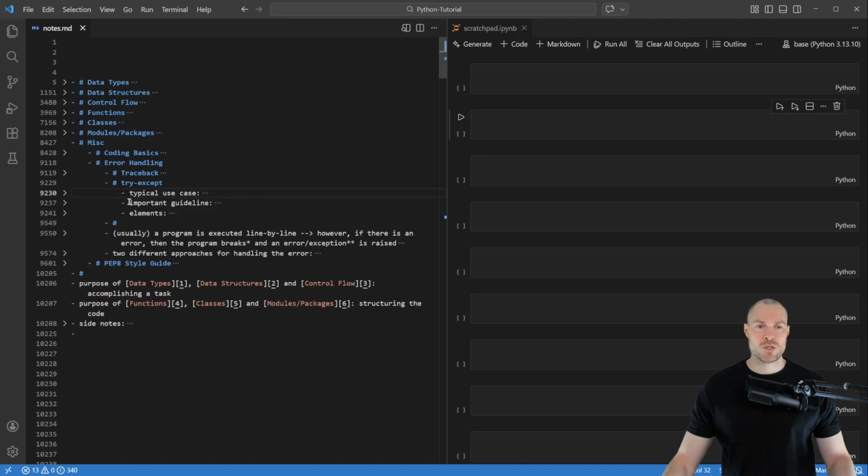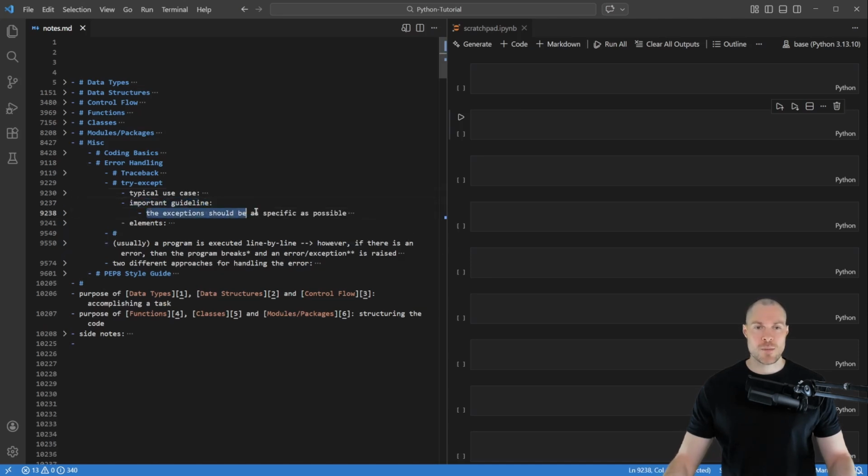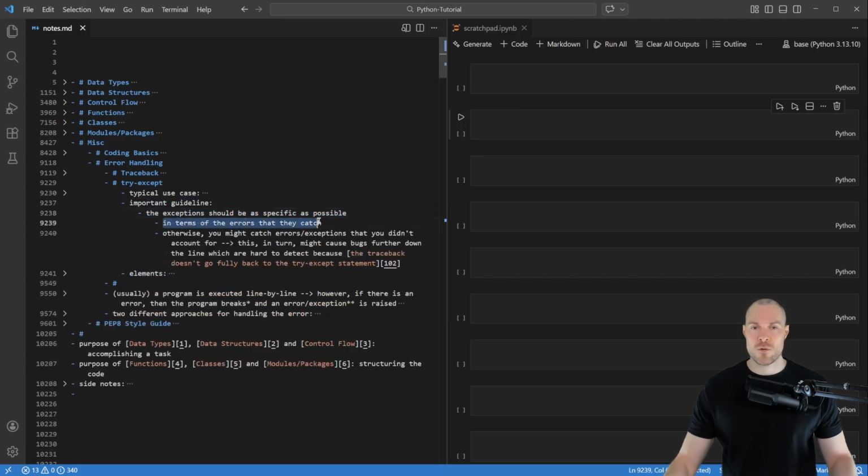And then I also have an important guideline for when you use it. Namely, the exceptions should be as specific as possible, in terms of the errors that they catch. Because otherwise you might catch errors or exceptions that you didn't account for. And this in turn might cause bugs further down the line, which are hard to detect because the traceback doesn't go fully back to the try except statement.